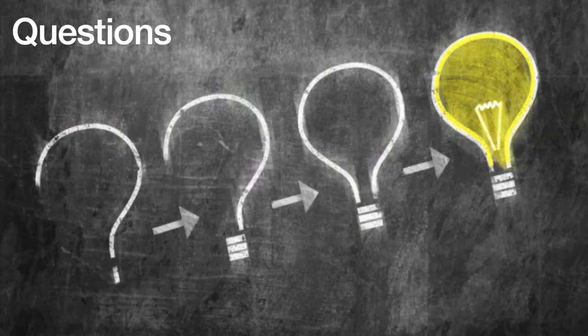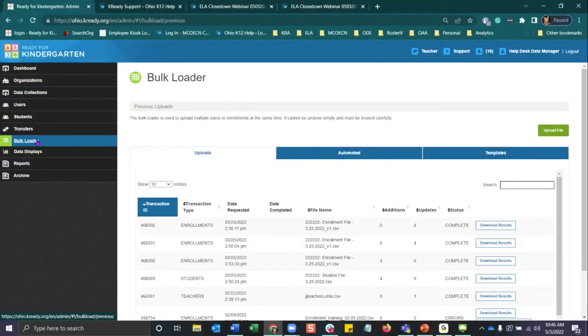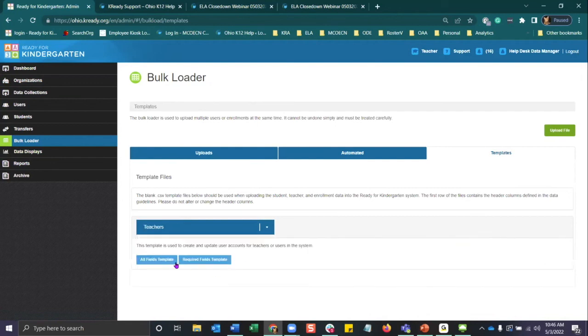Question asking, how do you add a new teacher? Okay, we're going to do the same thing as with adding the student. You're going to go to your bulk loader. You're going to want to select your templates, and you want to select your teacher file. From here, you can do required or all fields. Honestly, just do all fields. It's very easy. Put in the information of your teacher, their teacher credential ID, which is always going to be 2 letters and 7 digits. You can also use the teacher's email for it as well. Those are the 2 that are allowed for the teacher credential ID in the KReady system.